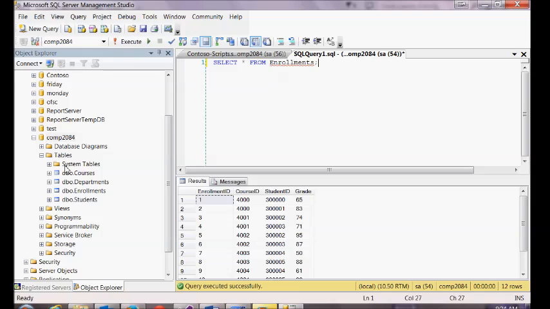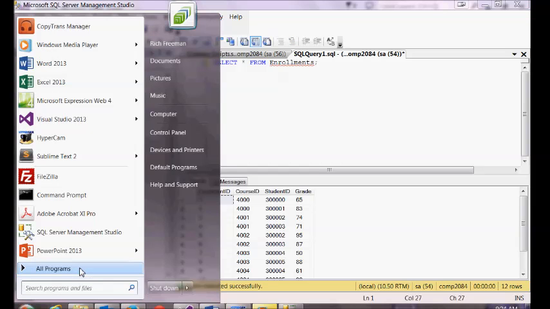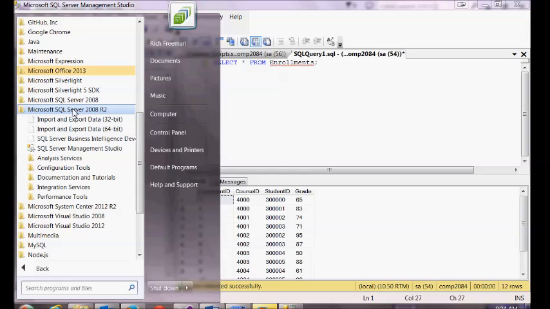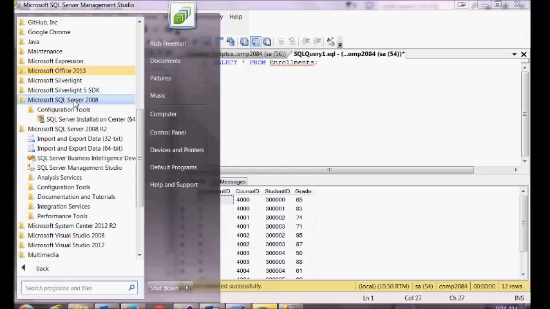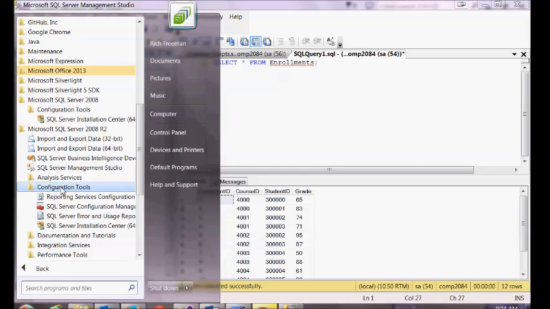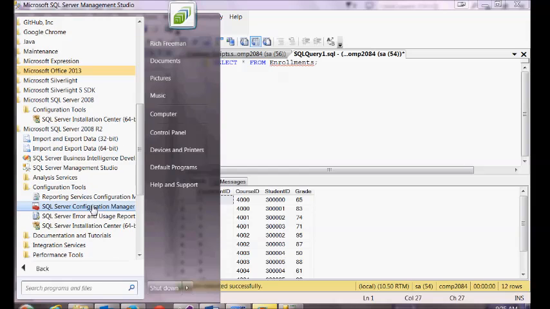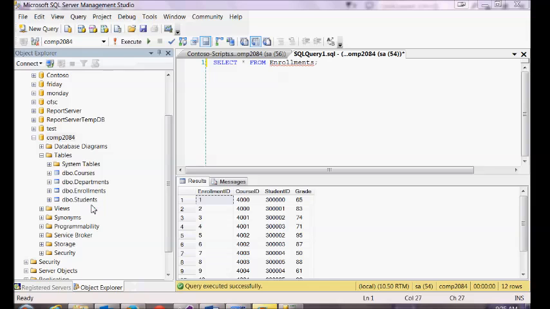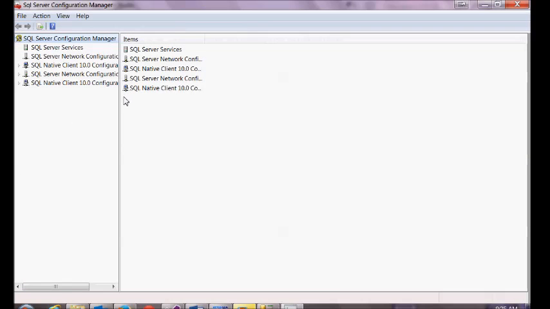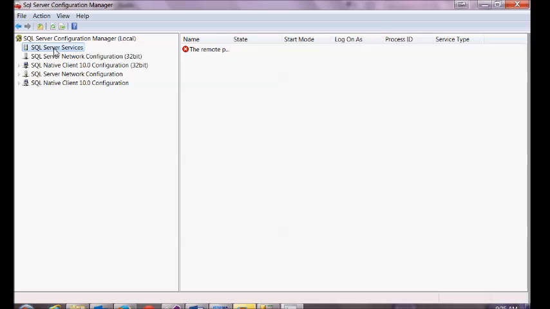Okay, if that's the case, SQL Server might not be running. You may have to actually start the server. Okay. Let me think for a minute. There's a few places we can look to do this. Do you see under your SQL Server menu, do you have a configuration tool submenu? Yeah. Okay, if you can open that in there, there should be SQL Server Configuration Manager. Okay. Open that. I'll open mine as well so you can see it.